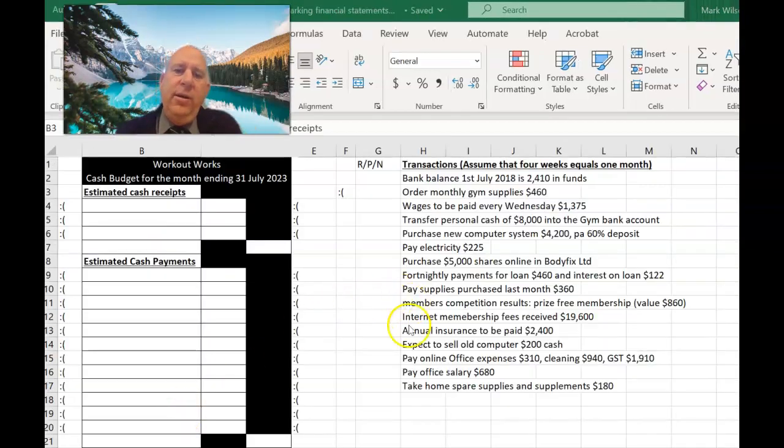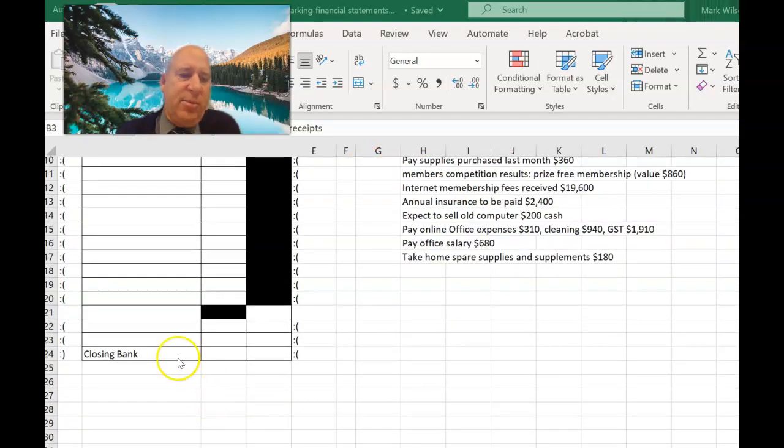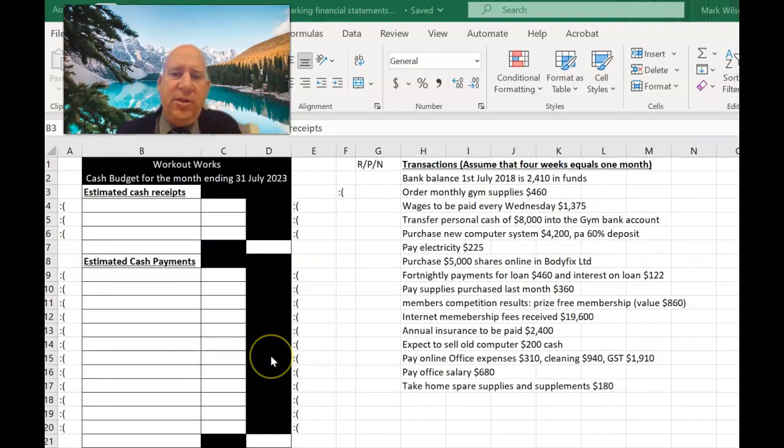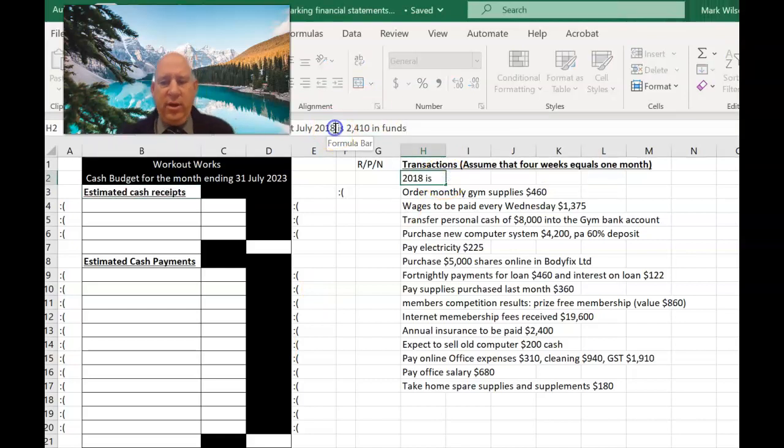All right, so in this one, we're going to classify it as receipts, payments, or neither as we're going through. That bank balance becomes our bank balance down the bottom. Our closing bank balance, I think. No, that's our opening. Date's wrong. You might want to change yours as well to 2023.